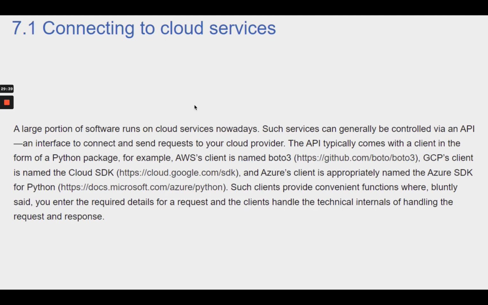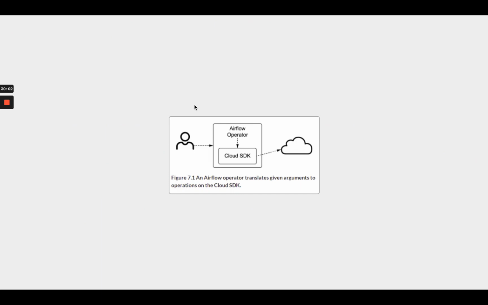See this link. GCP's client is named the Cloud SDK. See this link. And Azure's client is appropriately named the Azure SDK for Python. See this link. Such clients provide convenient functions where, bluntly said, you enter the required details for a request, and the clients handle the technical internals of handling the request and response.